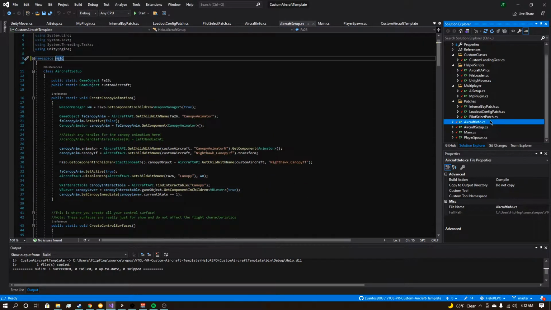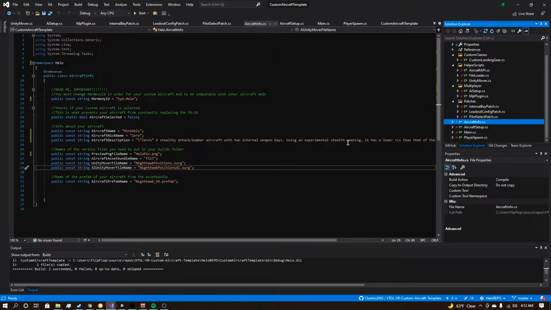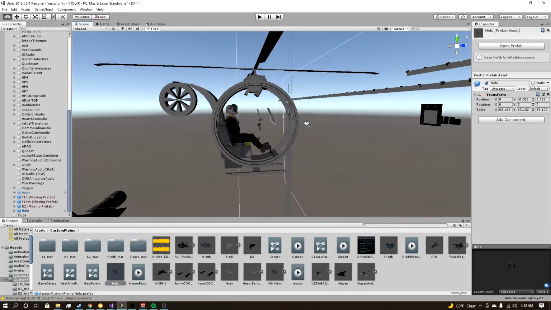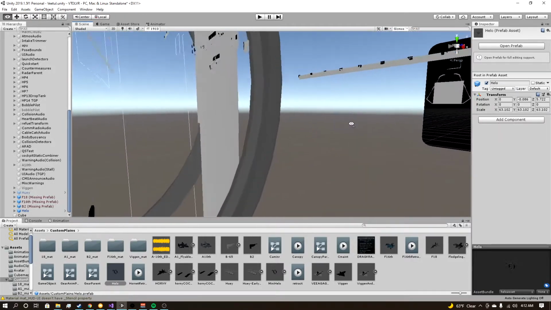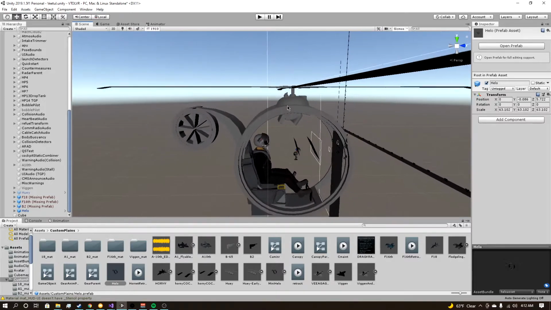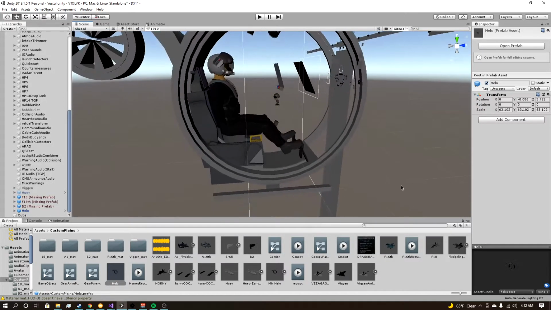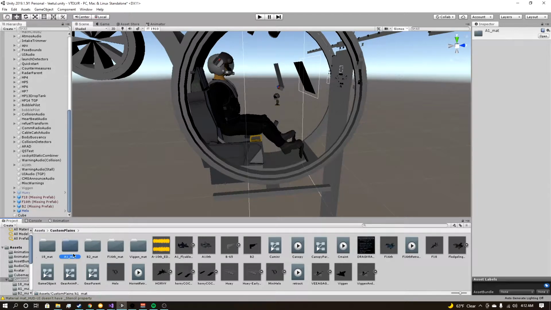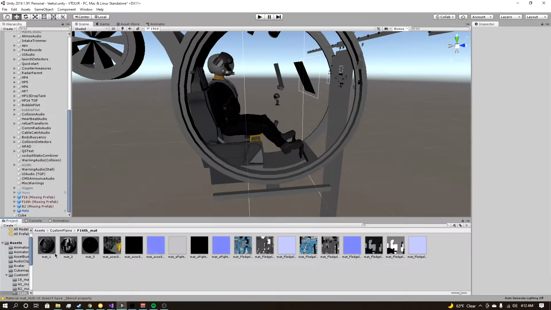In aircraft info, you're going to spend most of your time when you first make a mod, because you're tweaking things. So you go back to Unity, and here's where you'd apply all of your textures. This doesn't have any textures because I literally just started making it. But here's where you'd add a folder with the materials in it. Like if I go to the F-16 mat, there are the materials and everything else here.